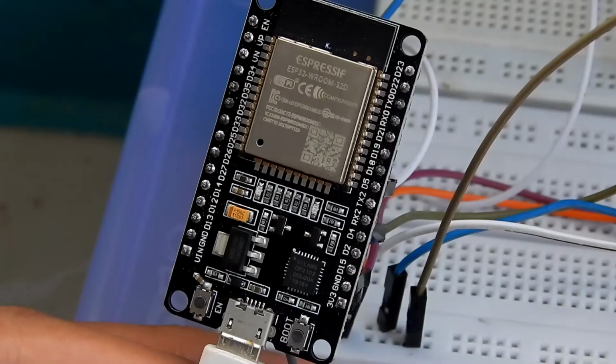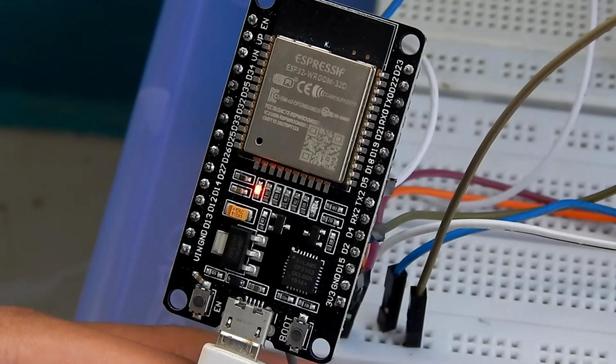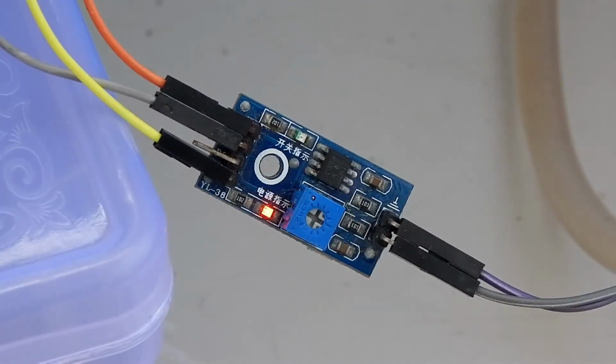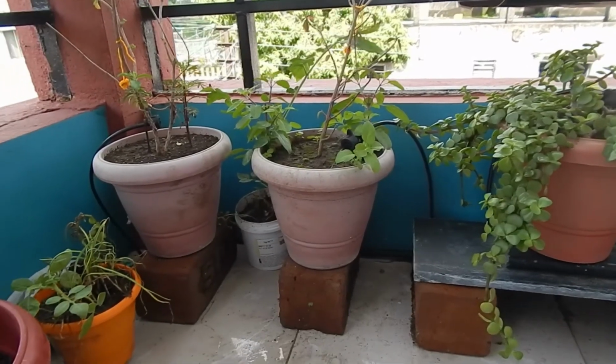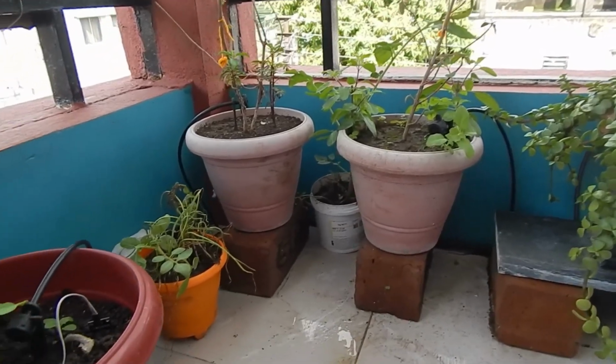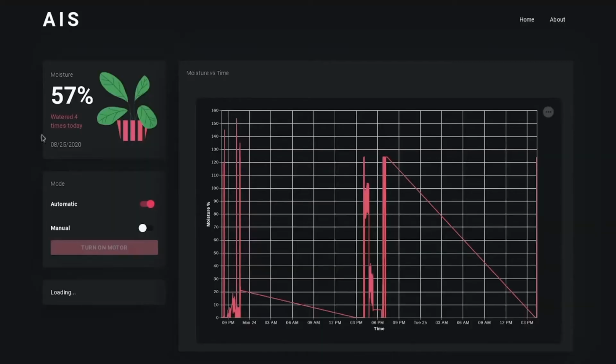So just plug the cable, wait for the ESP to turn on, wait for the soil moisture sensor, and you're done. So here I have 5 pots set up for now, from which the first one is having the soil moisture sensor. Now let's check out the first mode in our list, that is the automatic mode. So we have set the threshold to 50%, which means whenever the moisture level goes below 50%, the motor will automatically start without having the user to do anything.